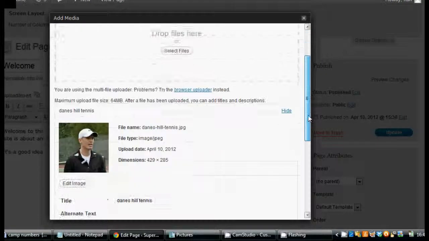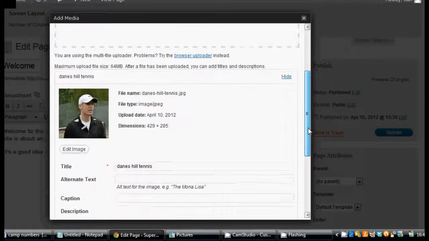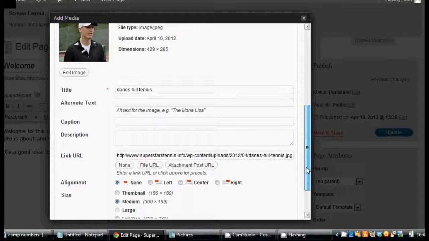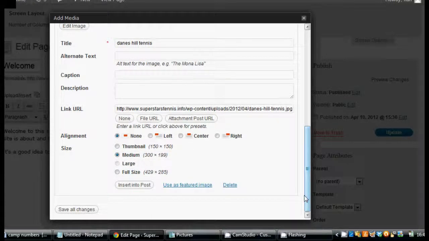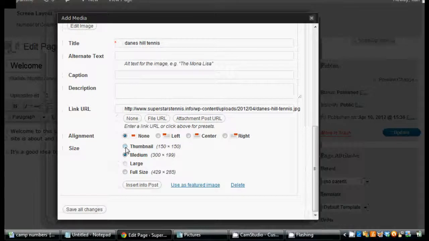And if we scroll down, we can decide whether to have no alignment or put it left, center or right. We've got some options here as to what size we're going to put this into the post at. That can be changed in a minute. So I'm just going to go for medium and put insert, and I'm going to go for center alignment and insert into post. We can change all this, but we'll start that way.